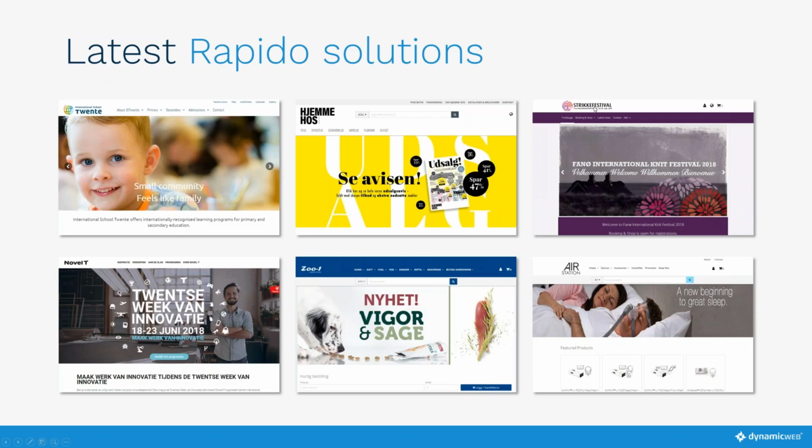And before I hand it over to Jennifer, I just want to show you a couple of examples of some of the solutions that have been implemented using Rapido 1 and 2, just to show you that they can look pretty different and that people are using them all over the place. So enough from me, and I'll let you hear what Jennifer has to say about the content of the release.